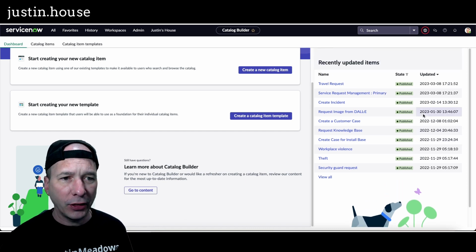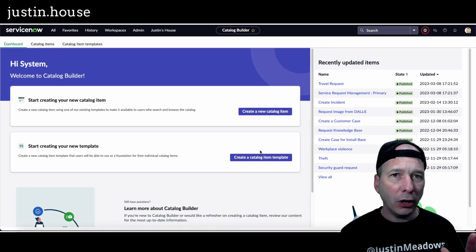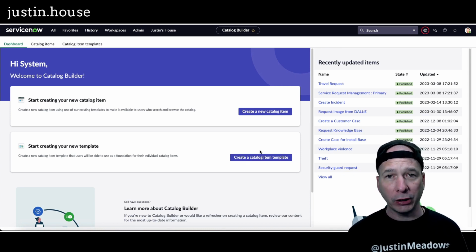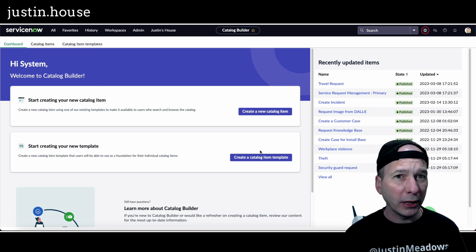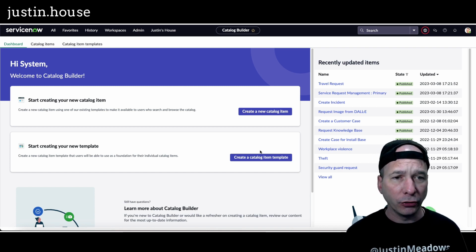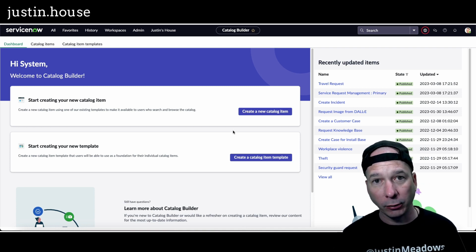So definitely it's got that Next Experience look and feel, but it's always a good idea to revisit how awesome and important Catalog Builder is. There is a deprecation in the Utah release. If you're using Item Designer, that is being end of life, retired. So Item Designer, as of Utah, is going away. They want you to start using Catalog Builder. So let's take a look at what Catalog Builder is.